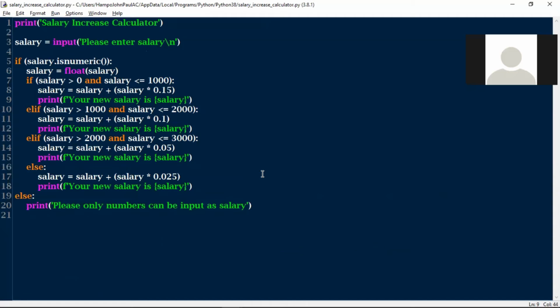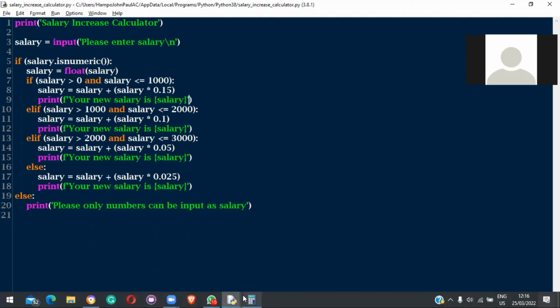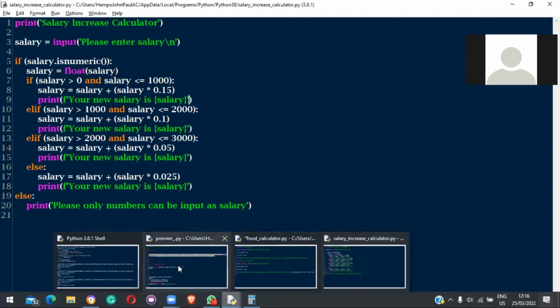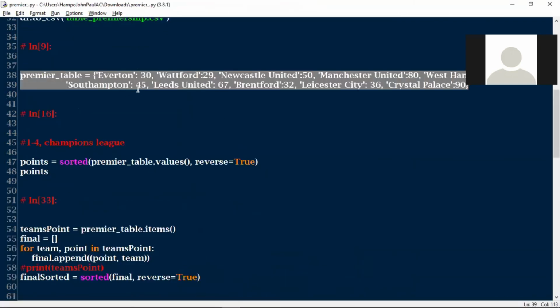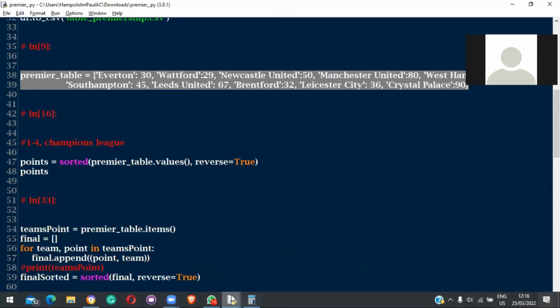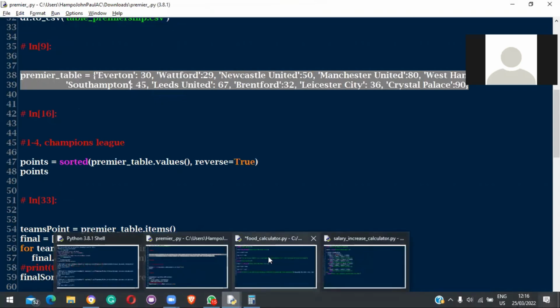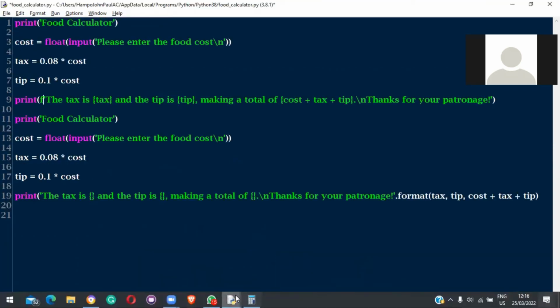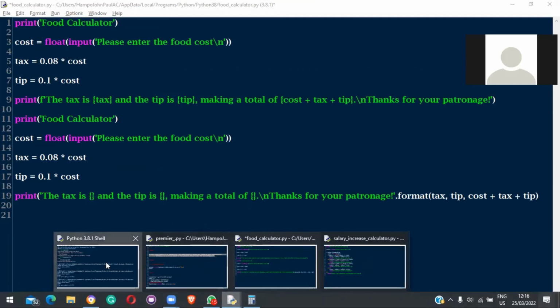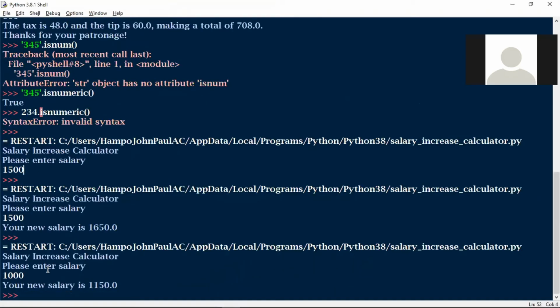Okay, so there's something we did yesterday. We were trying to sort a dictionary using the lambda function. This was the dictionary we're trying to sort. What we want to sort is not the keys of the dictionary. We want to sort the values of the dictionary.